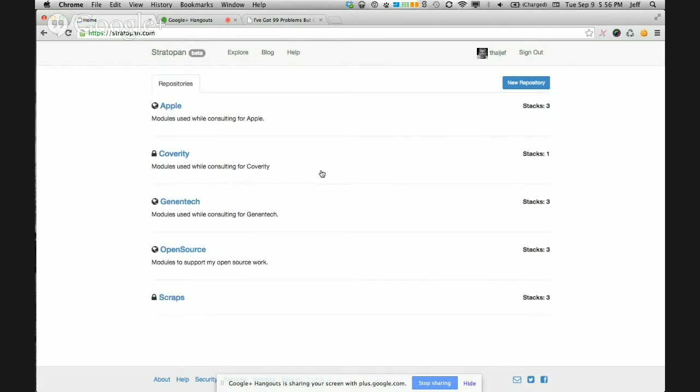And here I've got several different repositories. These public ones for Apple, Genentech, open source. This is where I distribute Perl::Critic from. This Coverity one is a private repository, meaning that only I can see what's in that repository. No one else can download stuff from it. Probably don't want to click it then.